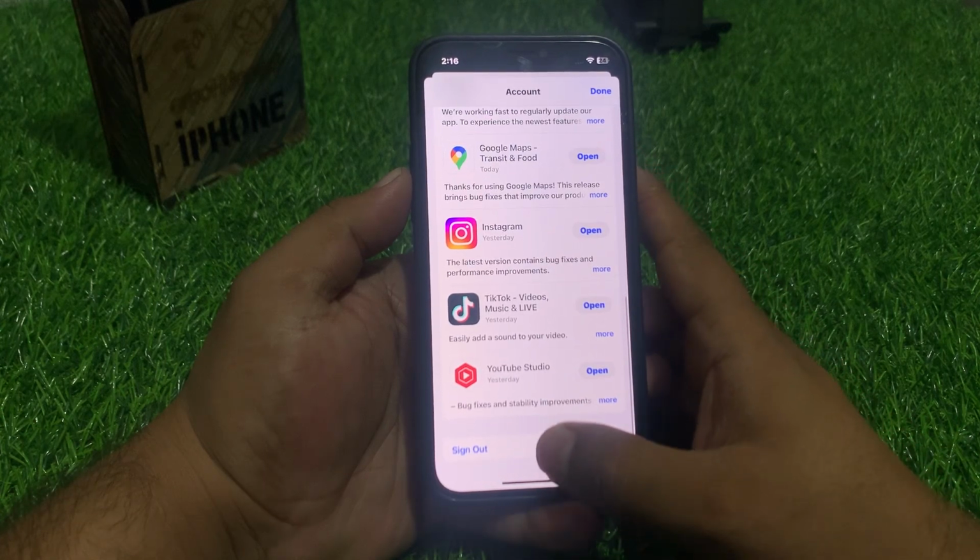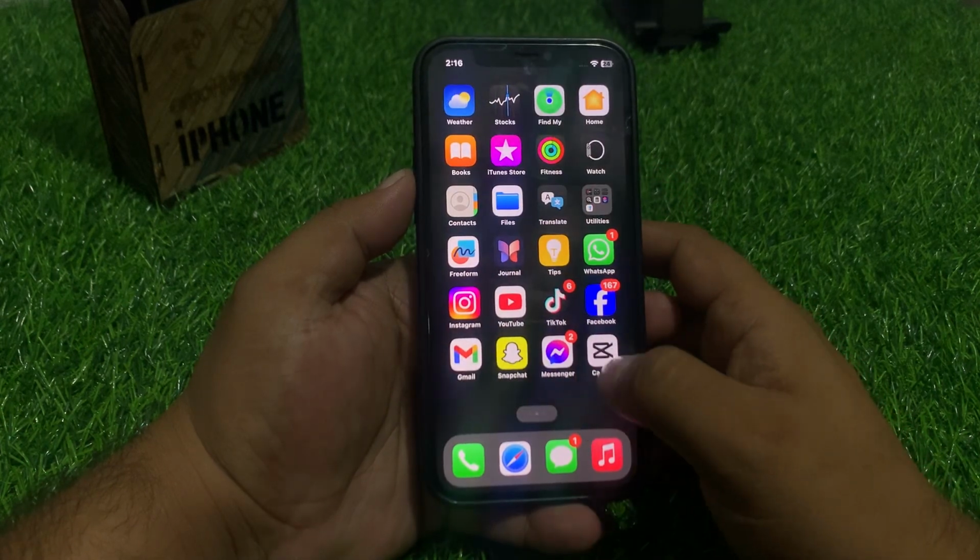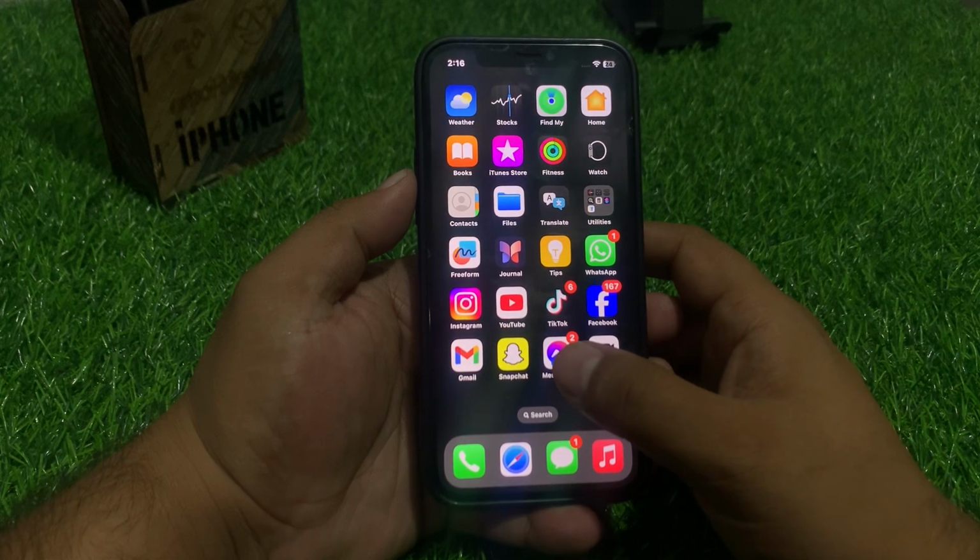After watching this video, I hope you will all know how to update apps from the App Store on iPhone, iPad, and iPod Touch.